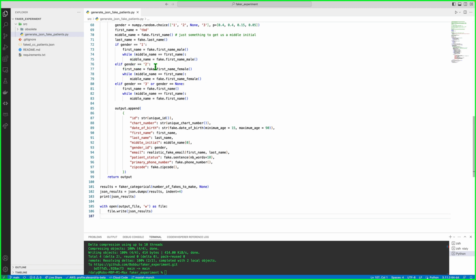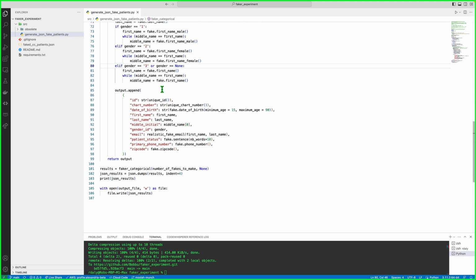Let's see. So we're going through the various genders. You have both a first name male and a first name female. And then if it's 3 or unknown, just do a generic first name. We won't know what pops up.